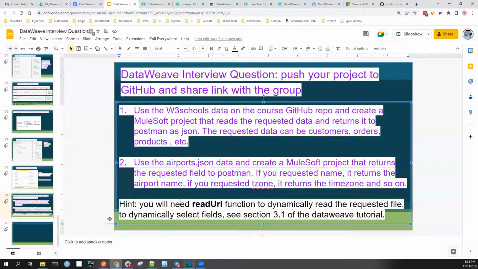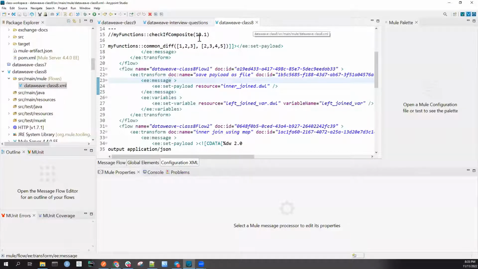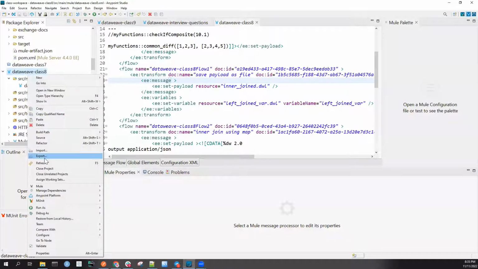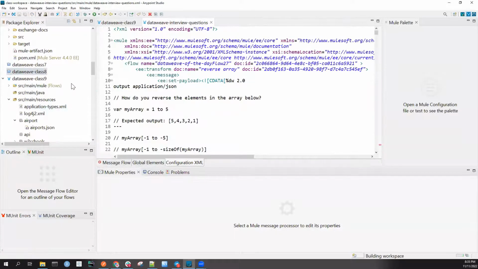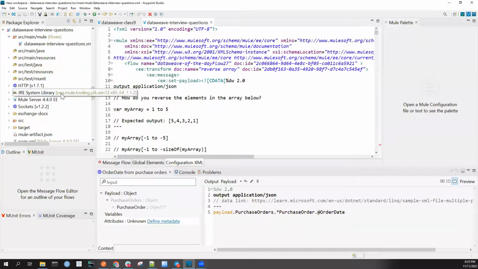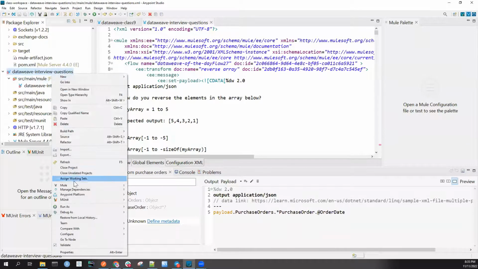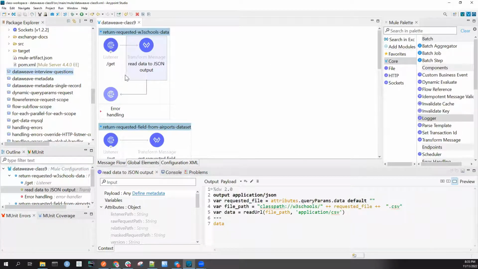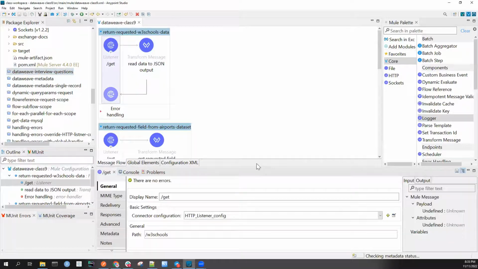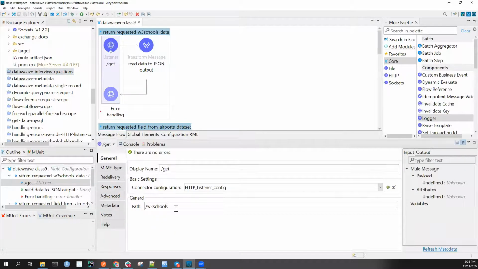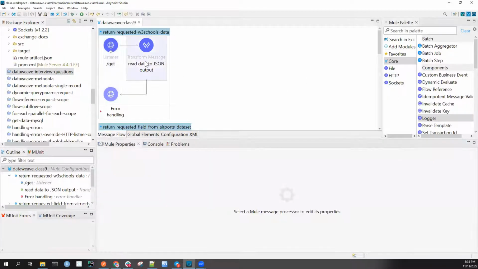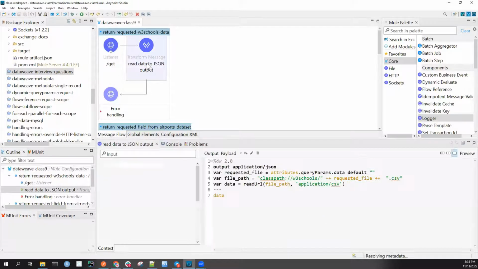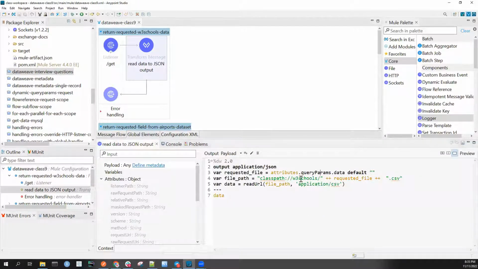Since I have the code built already, I'll just go over what I did. Let me close the previous exercises, and this one, the DataWeave interview questionnaires. So this one reads data first, with a listener. I have an HTTP listener, I'm calling it W3 Schools, and I'm expecting a query parameter, as you can see here.